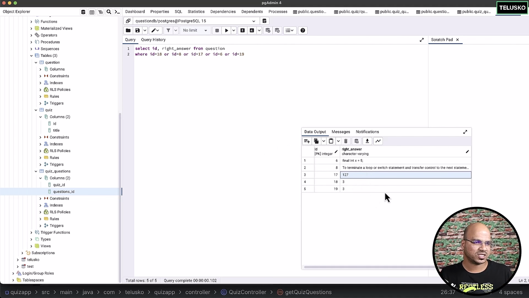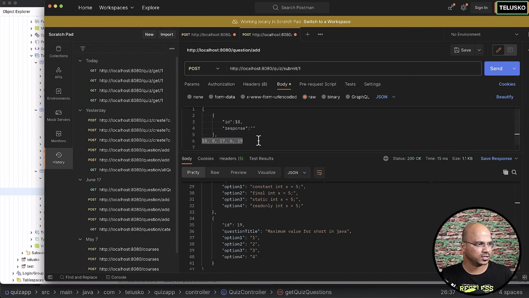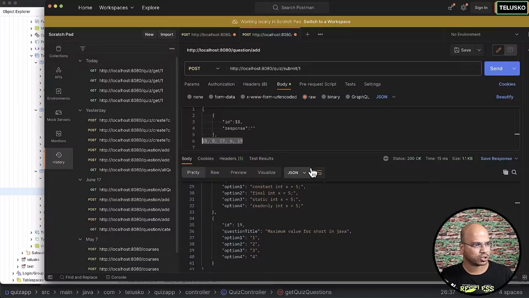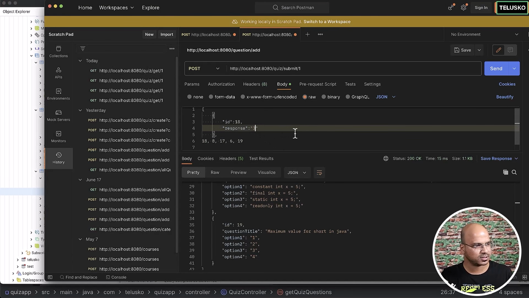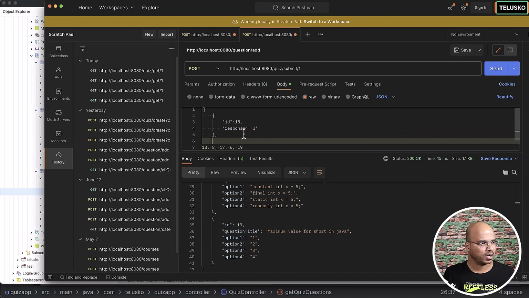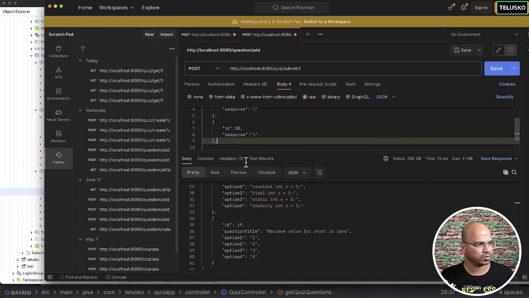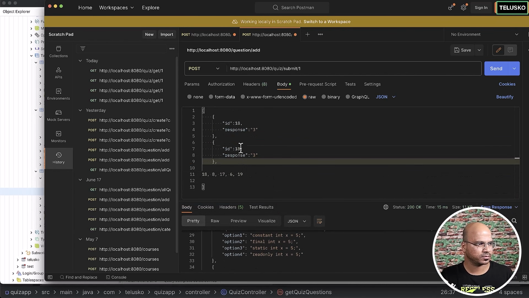Okay, so this looks cool. We got the answer here. So what we will do here is, the response for 18 is this. I will just copy this. Response for 18 is this. And then I can just copy this. I'm just trying to recreate this. So fast forward, I will complete everything now.